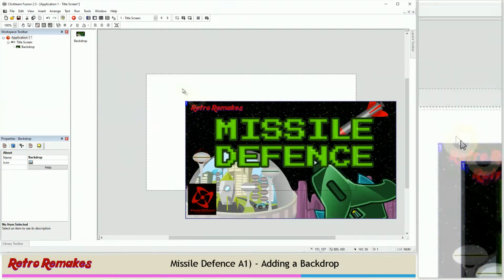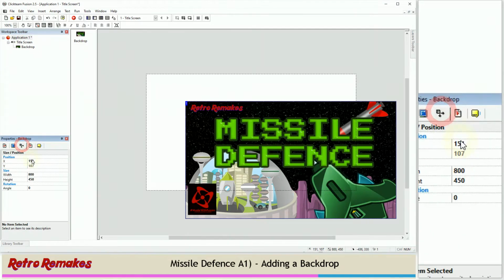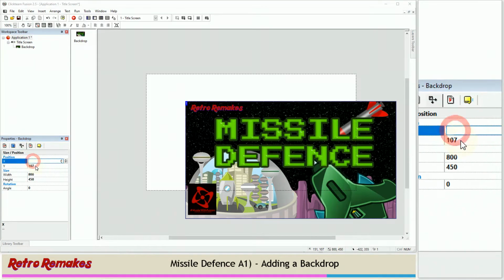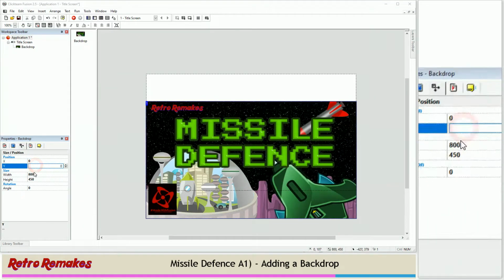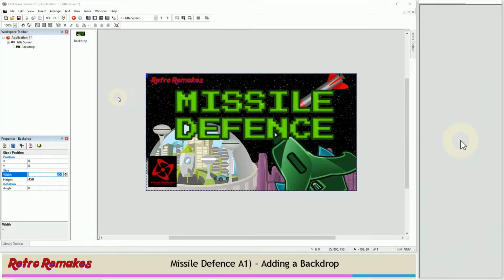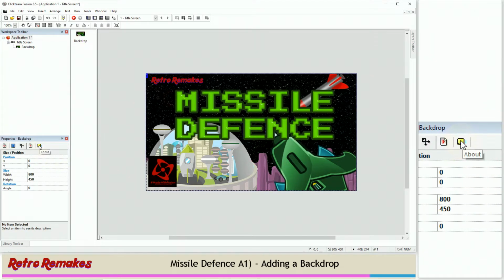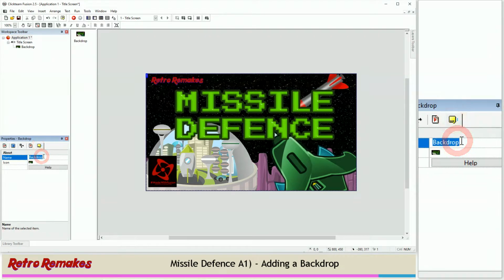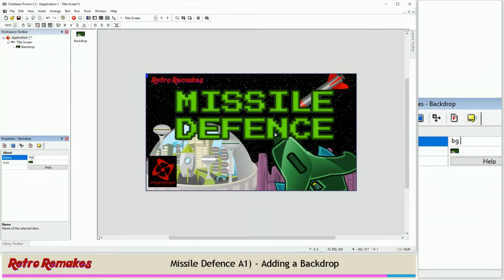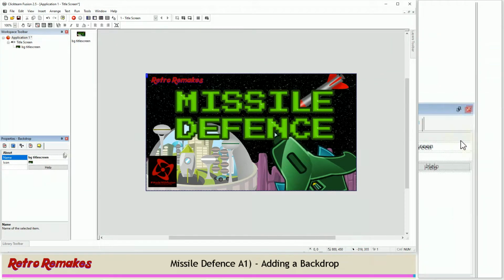Now our image is set off from where we want it to be. So in the size and position properties, we're going to set the coordinates to 0 and 0 for X and Y, and we're making sure that our width and height are exactly as we want them. And now to help manage our assets, we're going to rename this one to background title screen, just so we know what its purpose is in the game.